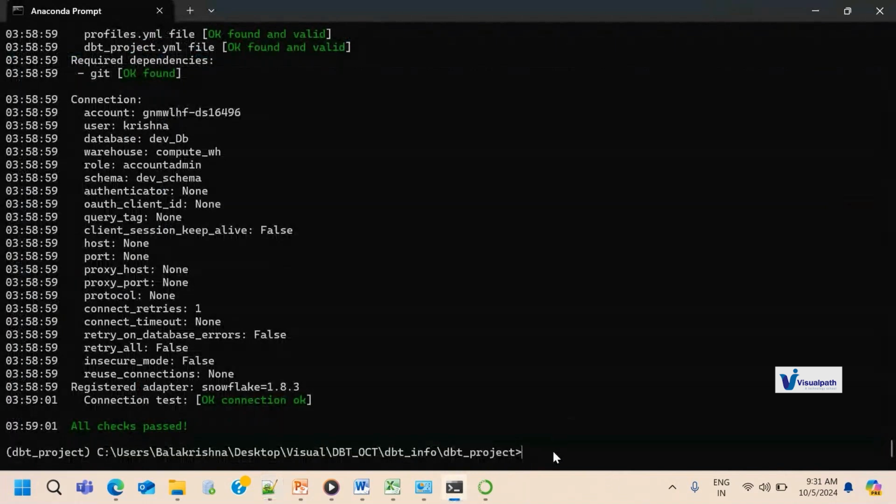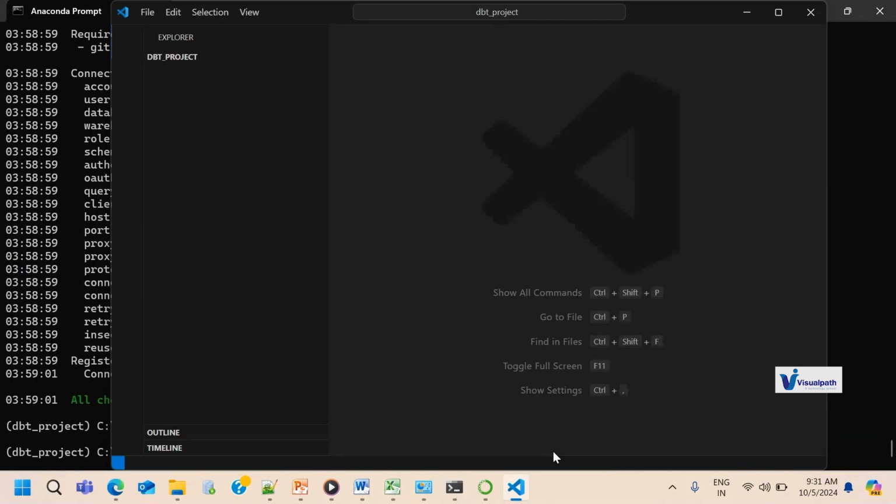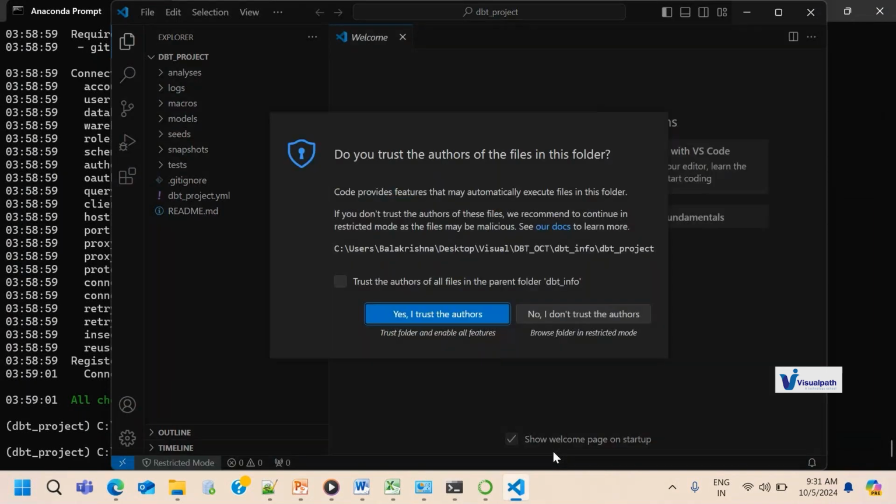Fine. So the next step is I want to see the different components of it. What you need to do is run this command, code dot. You know what it will do? It will take you to the Visual Studio environment.